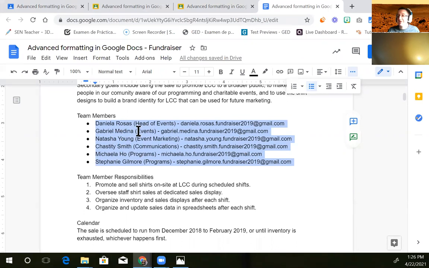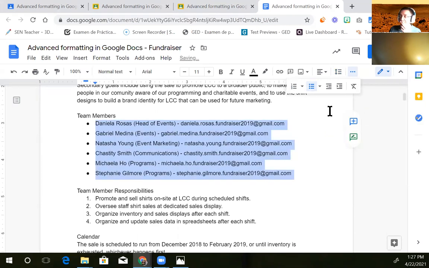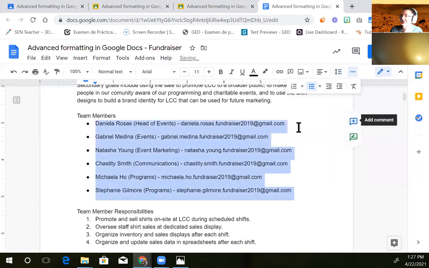Select the team members and you see that there is one icon right here that says line spacing. Line spacing. Just click there. And instead of just having 1.15, you can add a bigger space between the lines. So as you can see, I just changed it to 1.5. You can even change it to 2. It's gonna do double space.